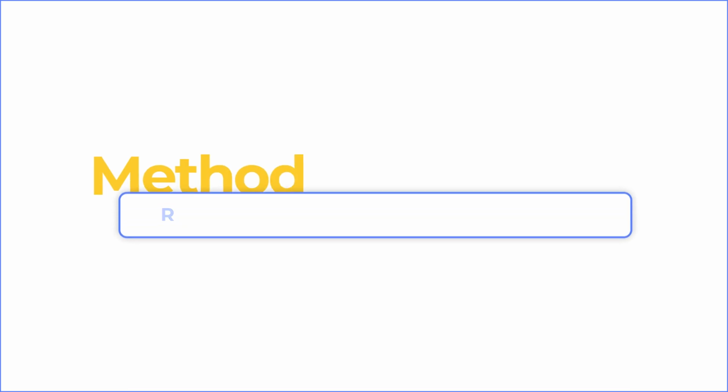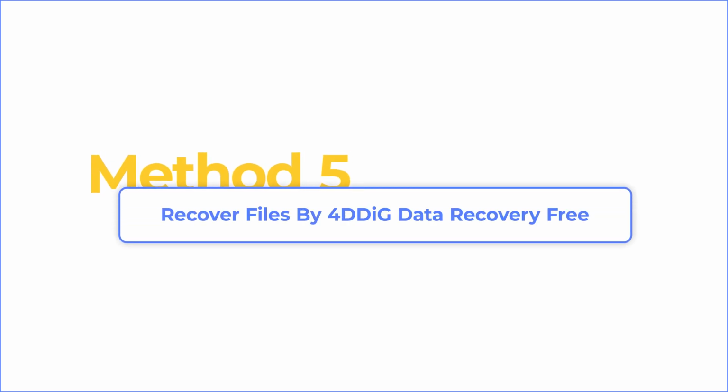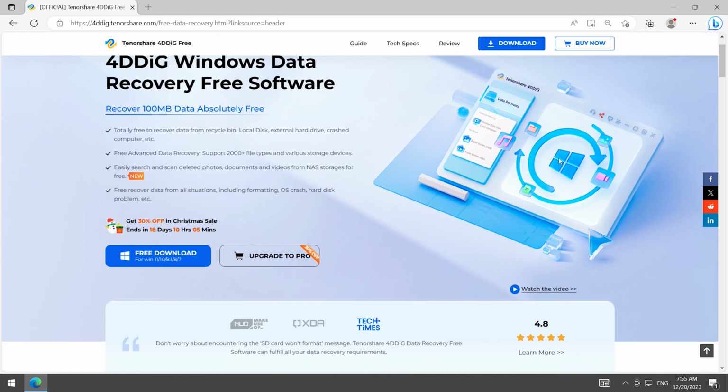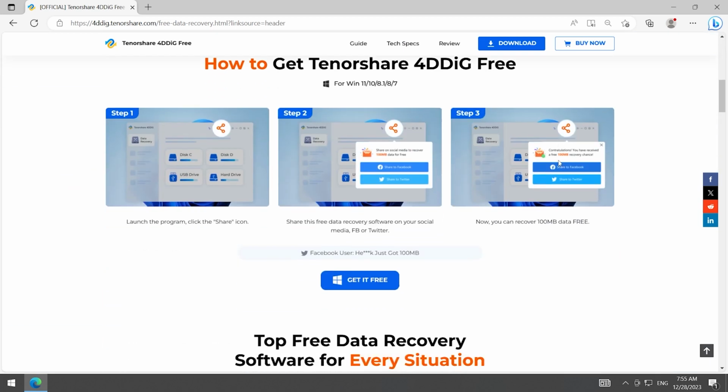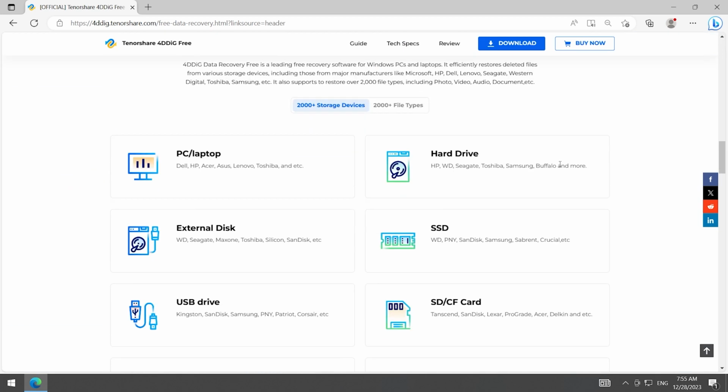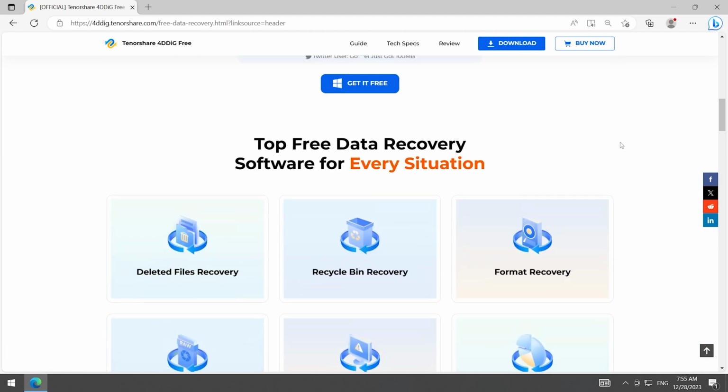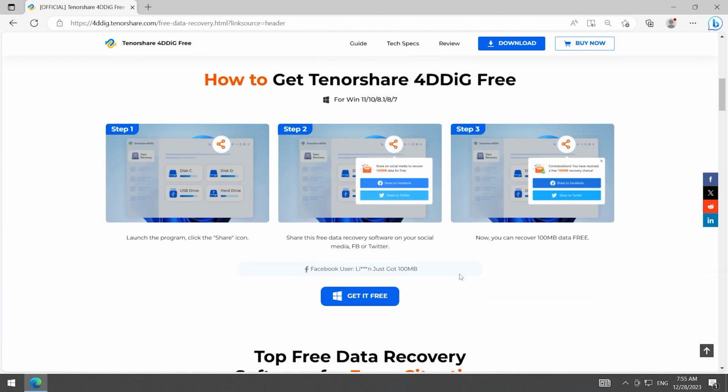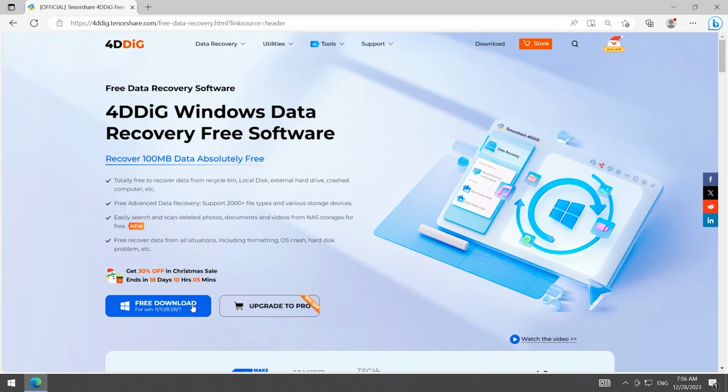Method 5. Recover files by 4D Dig Data Recovery Free. 4D Dig Data Recovery Free is a professional software that can scan your computer and find out any lost data. Moreover, you can get 100 MB free if you share it on social media.